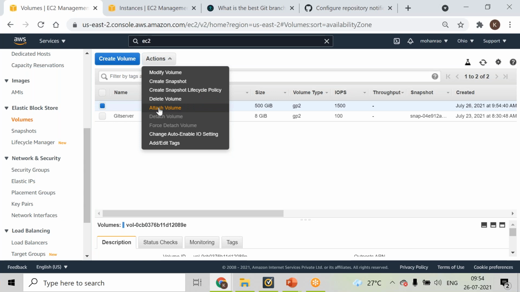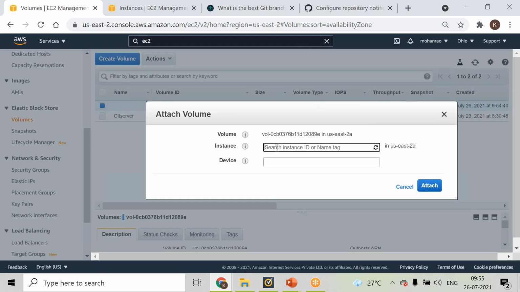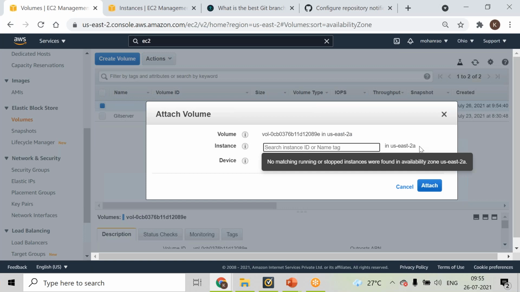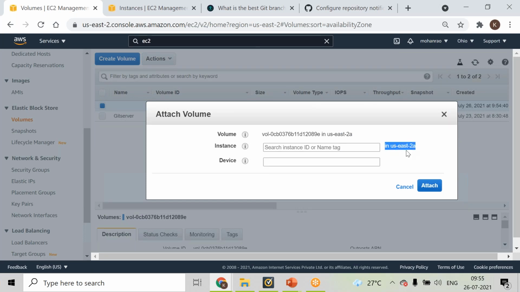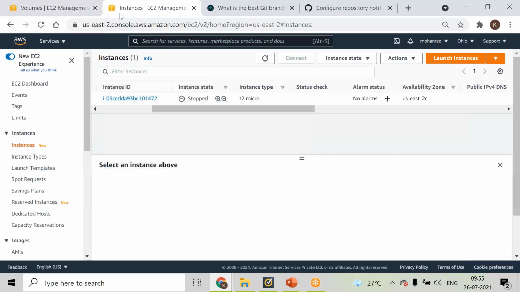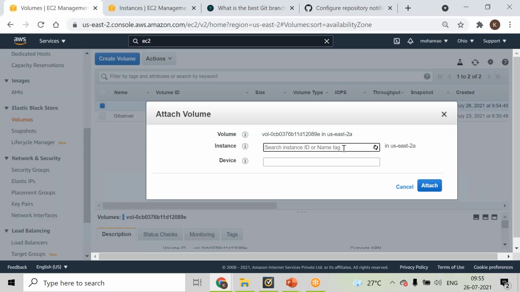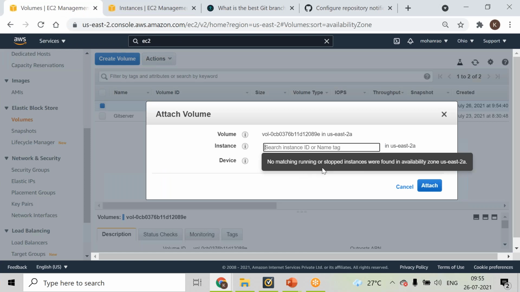So ఇప్పుడు attach volume అని click చేయండి. So ఇక్కడ చూడండి. So where it is trying to check in US East 2A, but what I have this instance, it is in US East 2C. So here if you see, ఇక్కడ search tab లో కూడా మీకు కనిపించదు. ఇక్కడ చూడండి, no matching running or stopped instances were found in the availability zone US East 2A because there are no EC2 instances in my environment in this particular US East 2A. That is the major reason for it, right? So in that way, you will not be able to choose if they are in a different availability zone, right? So here you can see the problem, right?